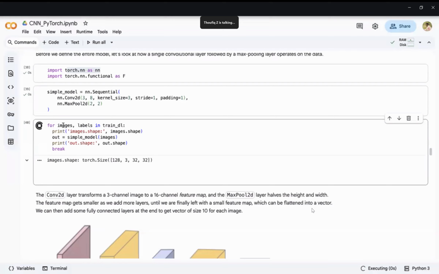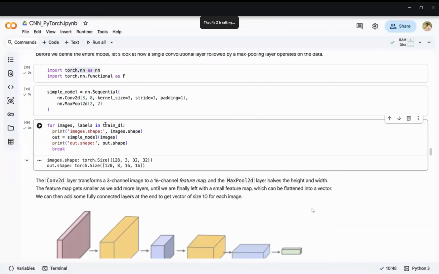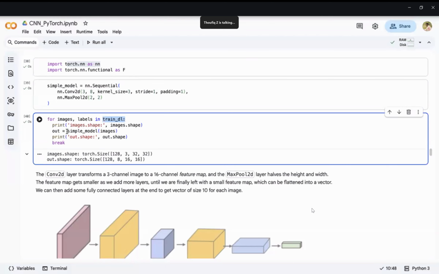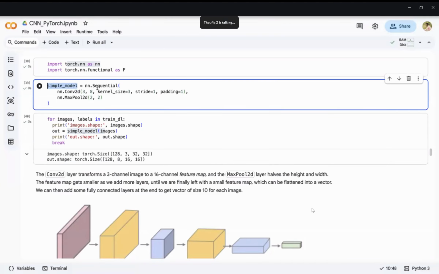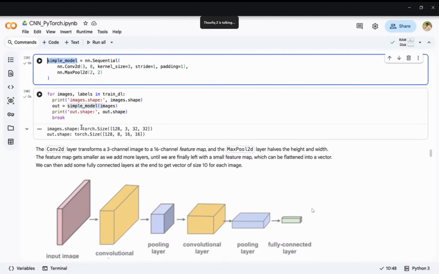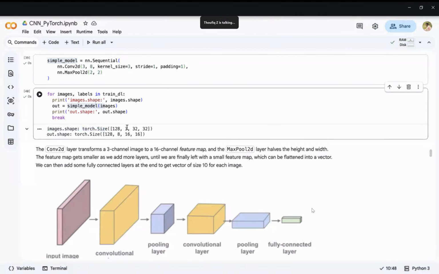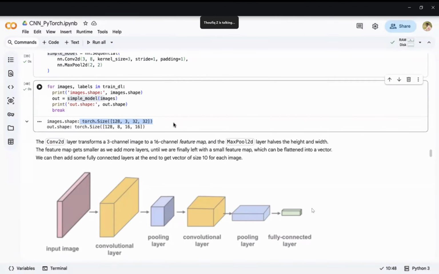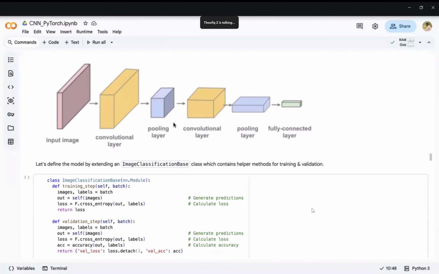I'm taking the images and the labels from the training DL, the entire dataset where it was available, and I'm applying the simple model. What is the simple model? The simple model is nothing but the sequential model. These are the size of the torch tensors I'm using: 128 comma 8 comma 16 comma 16, the image size.